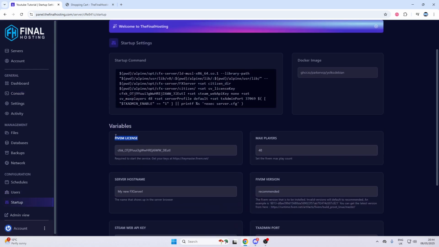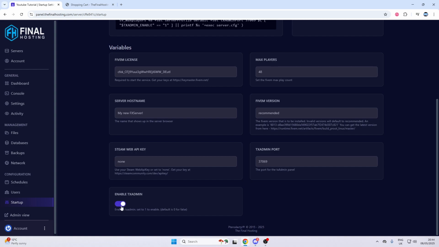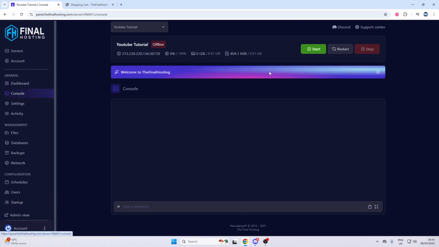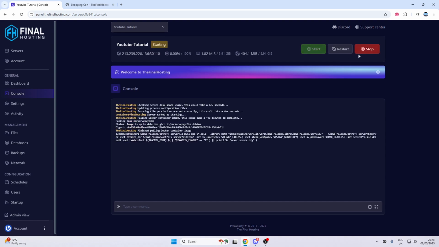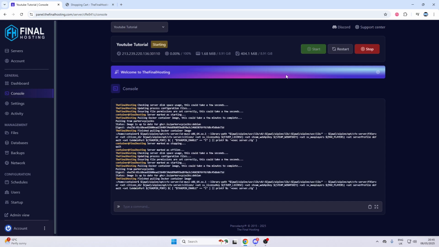You want to go get your FiveM license from the link down below, and you're going to want to put it in here. You can rename your server here as well if you would like, and you need to make sure this button is purple just like this. Now once that is done, you can go back to your console, click on start, and wait for your server to start up.